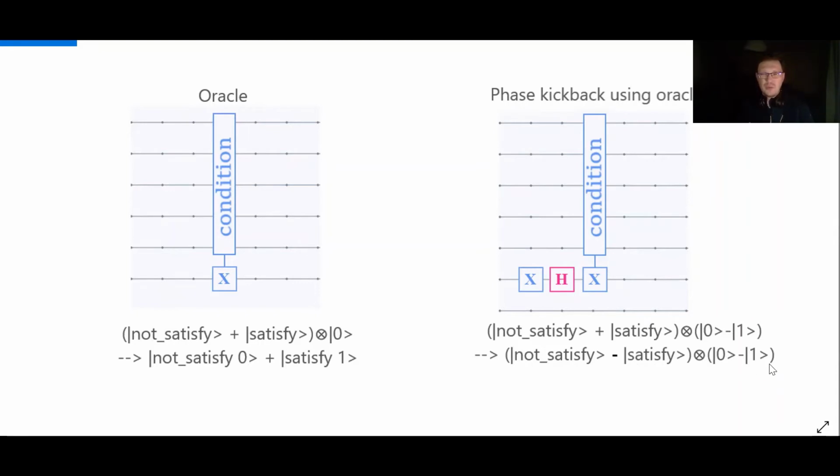I will not go into details of why this happens, but you can find information online with people that explain it way better than me, and you can verify it mathematically yourself. The point is that this is exactly what we want for Grover search. We can use an ancilla qubit in the state minus and use an operator like this, an oracle like this, to mark only the states that we are searching for, that satisfy the condition. We mark these states with the condition in the oracle.